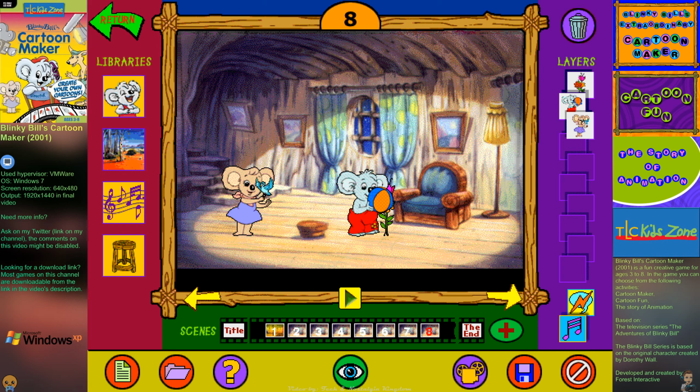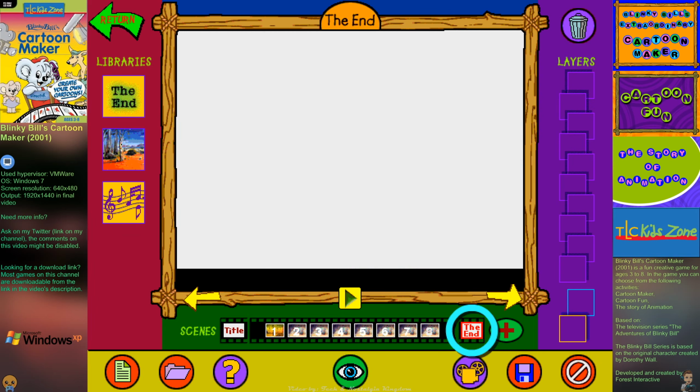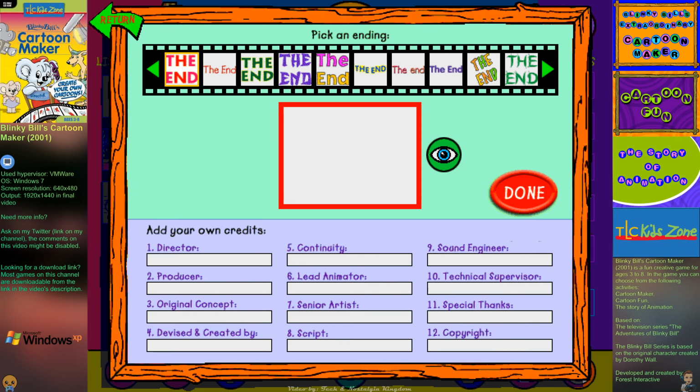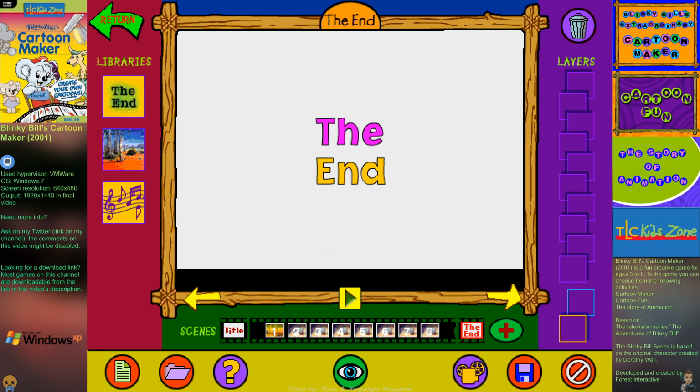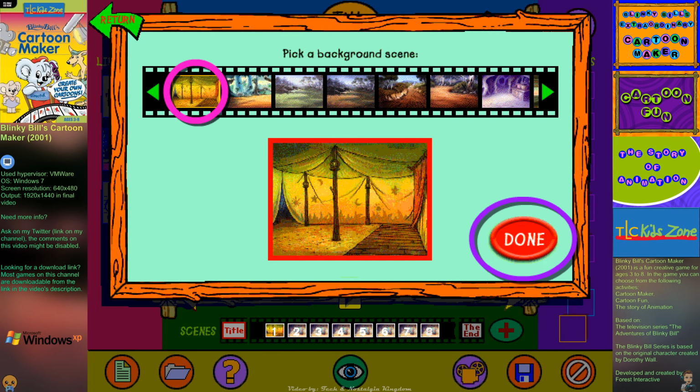Of course, your cartoon would not be complete without an ending. Click on the end scene. The one at the end, of course. Scroll through the list, choose the end, and click play to see how it will look. Then, fill in the names of all the people who helped create your masterpiece, even if they were all you. Oh, and don't forget to mention me in your special list of thank yous.